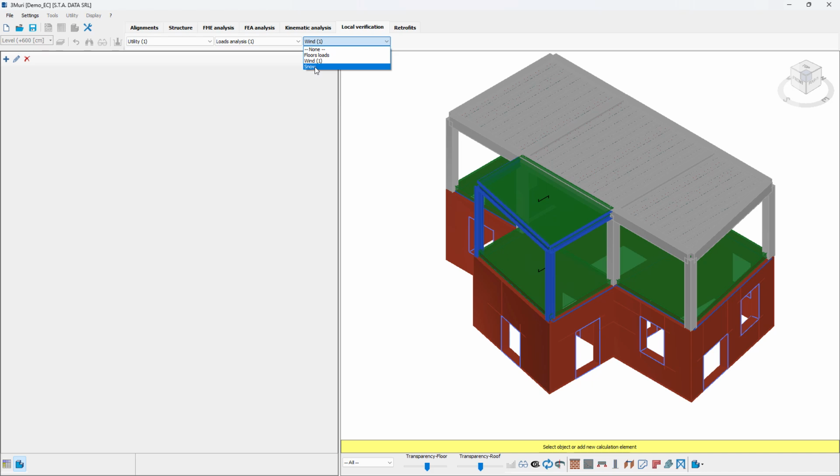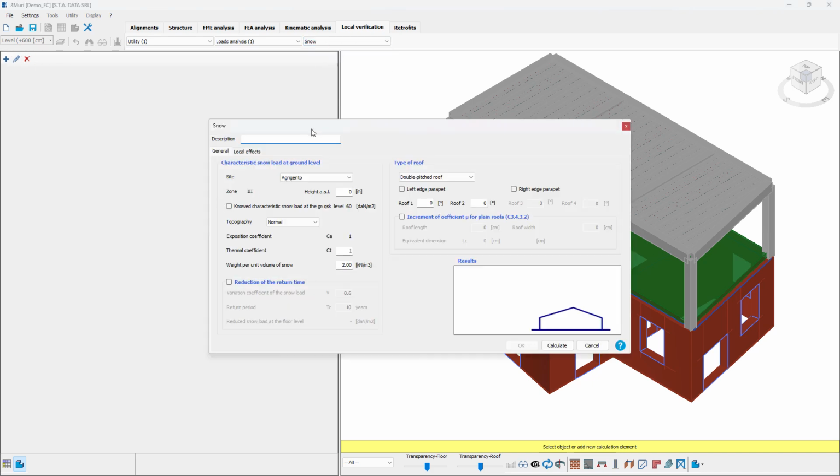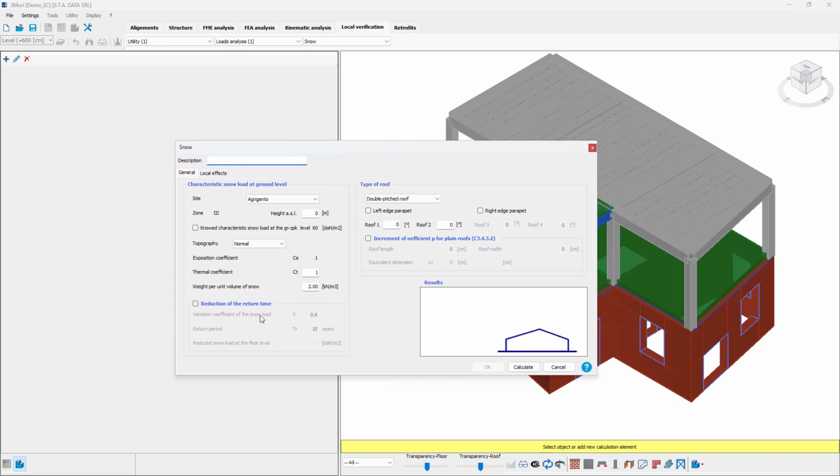Lastly, in the loads analysis menu, I'm going to be able to perform the snow calculation. And as I can see here, I can perform the input of all the characteristics of the structure and the area where the structure is located. And this is going to give me the snow loads for that area.